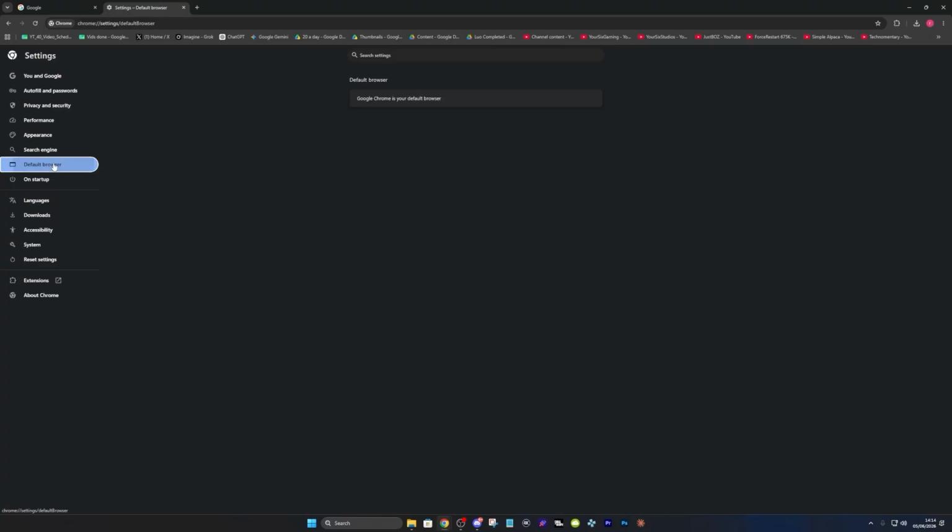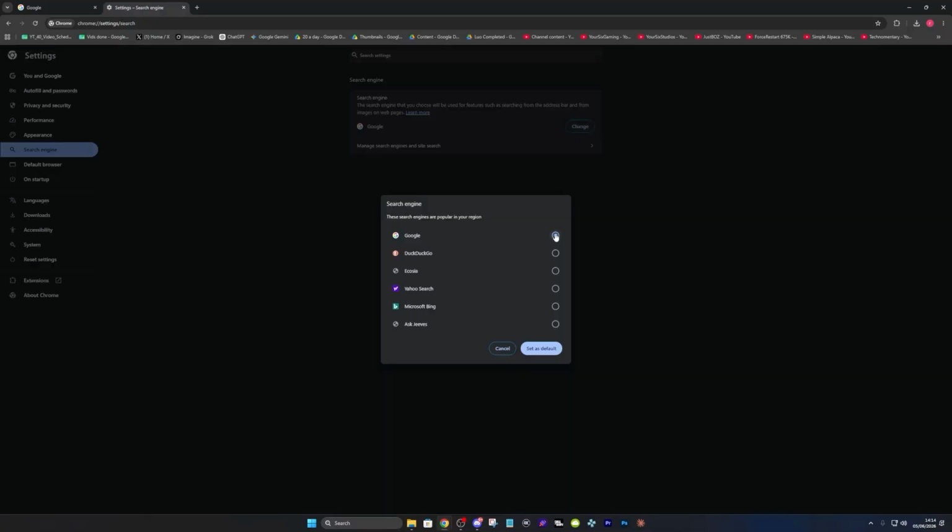Now, what you could also do is make sure the default browser is Chrome and make sure the default search engine is Google as well, because if it's anything else, that might also be a big interference. So make sure it's on Google and then make sure you press set as default.